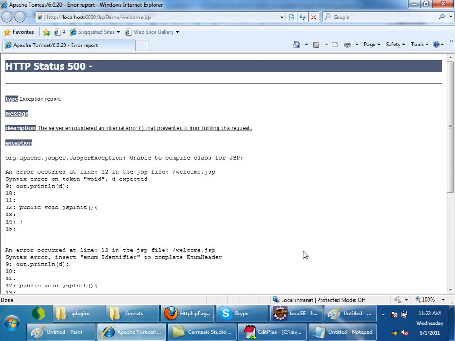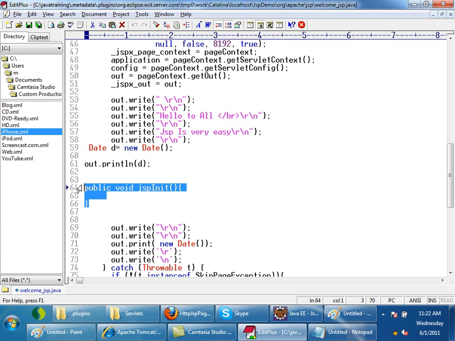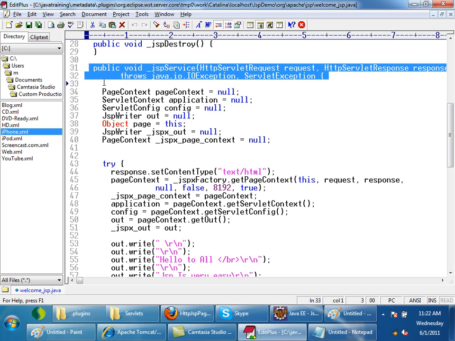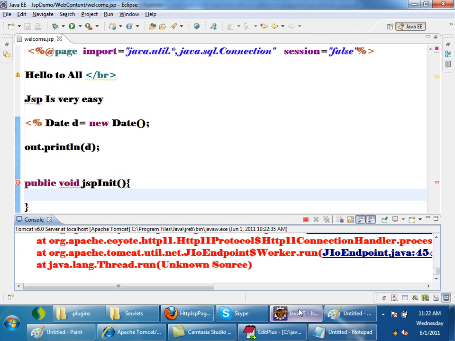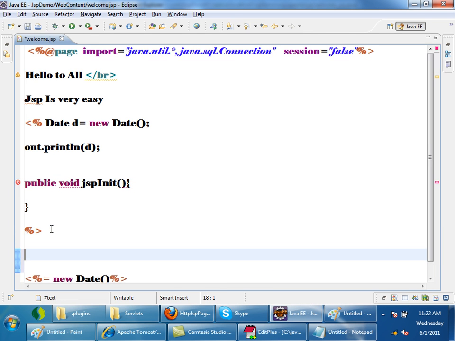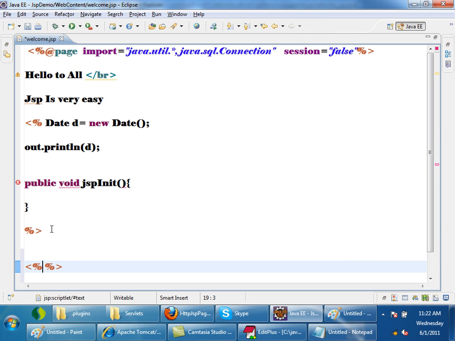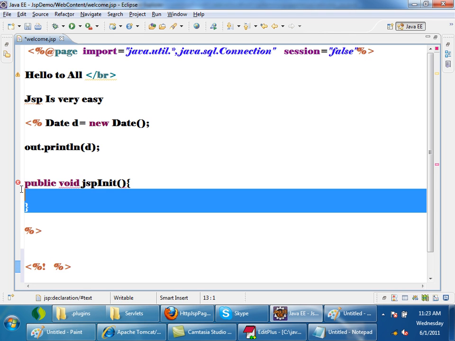It's a compilation error, of course, but see the generated code. This is a method declaration inside a method called _jspService. So to write a method inside the generated servlet, I should not do it inside a scriptlet tag. If you want to write a method, you use another tag with an exclamation mark. This is called the JSP declaration tag. So I'll just write a method here.